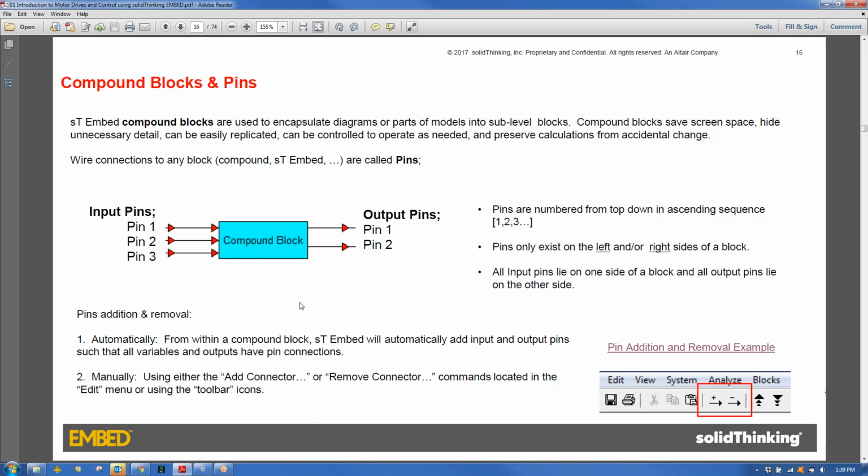Compound blocks are a fundamental part of solidThinking Embed. Compound blocks are used to encapsulate diagrams or parts of your model into sub-level blocks. They obviously save screen space, they hide unnecessary detail, and you can replicate them very easily just by doing a Control-C, Control-V, copy-paste.